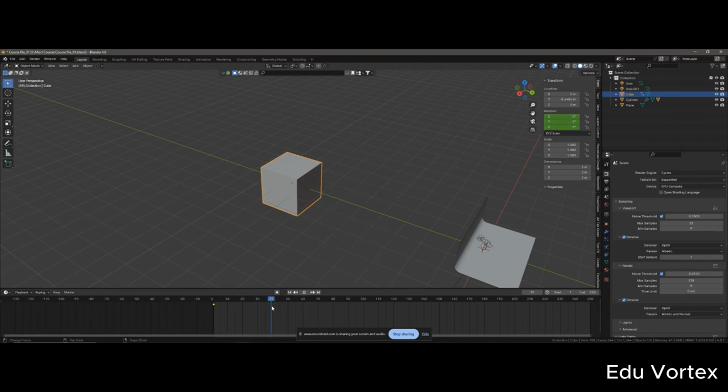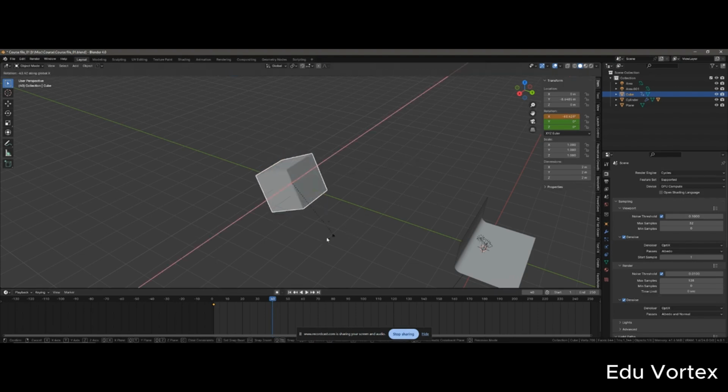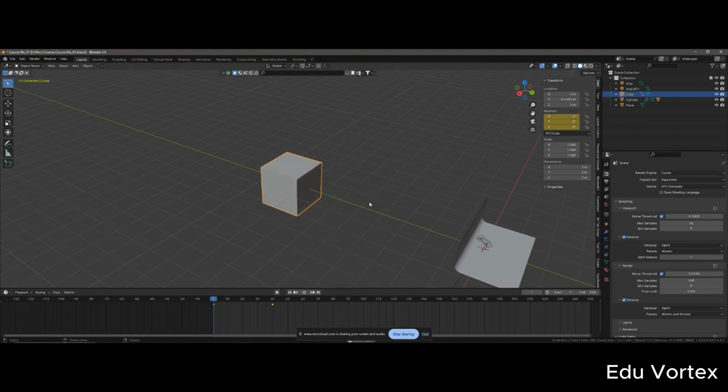This, and let's keyframe the rotation again, something like this. Now you can see that the object is rotating. So we can animate multiple properties on the same object.